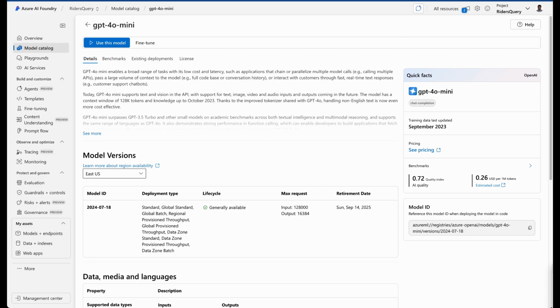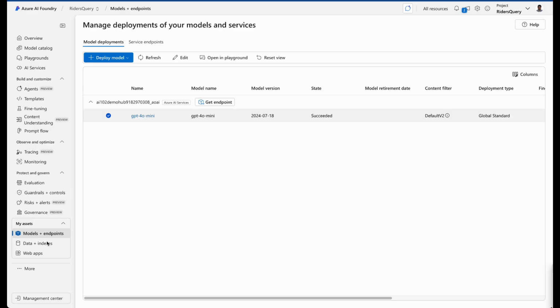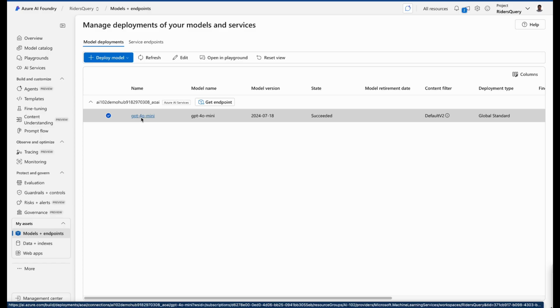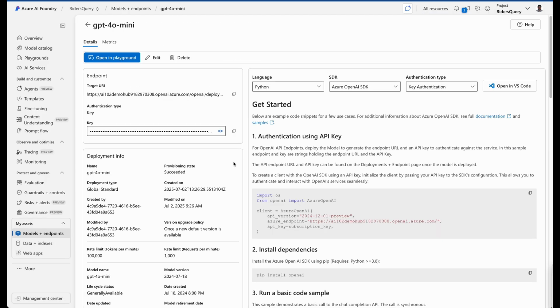Once it is deployed, you will see the model under the models and endpoints section. This is where you will see I deployed the mini, and the content filter, it's this, right? Now you can click on this particular model, then you will be presented with a screen like this. This is where you can see the keys and all that configuration information, or if you want some code to use this model, you can very well do that by clicking on this open in Visual Studio. You can get the code. It's going to be pretty easy for us to run this particular model, right?